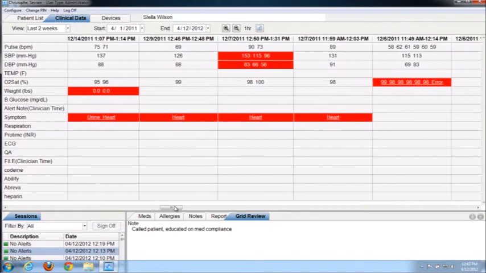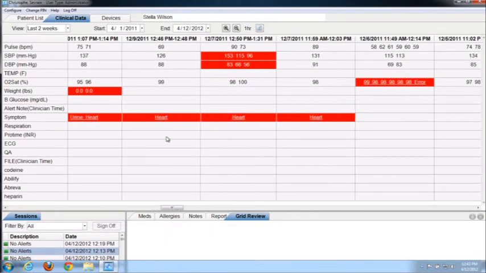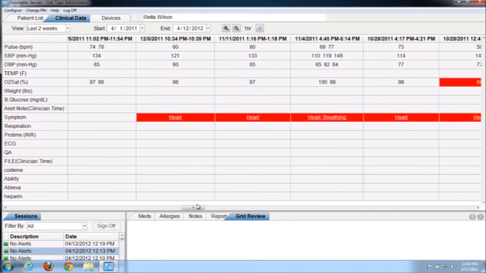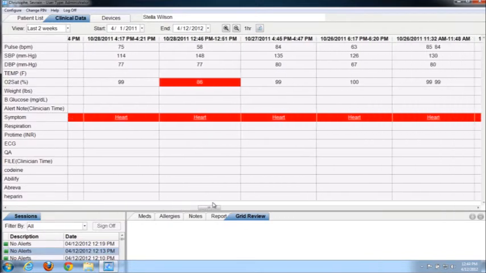In this example, the reason some of the numbers are highlighted is because some of the readings are outside the parameter range that was set by the clinician for this particular patient. Here, the pulse oximeter reading of 86% is too low for this patient. Thus, the value is highlighted in red.